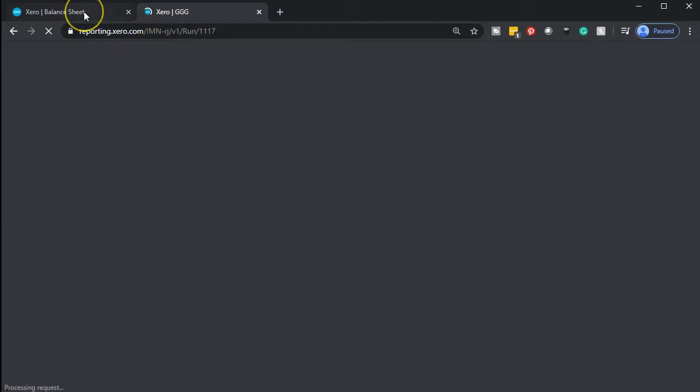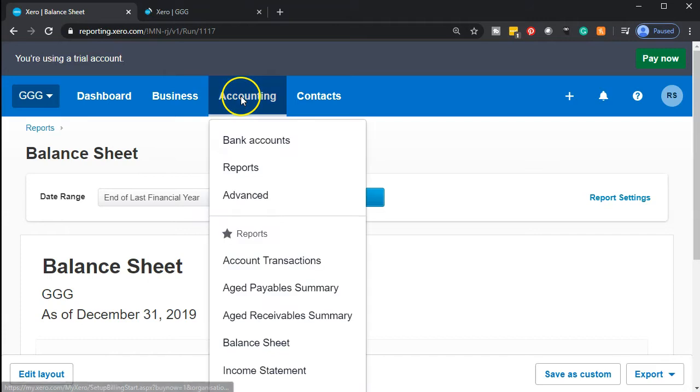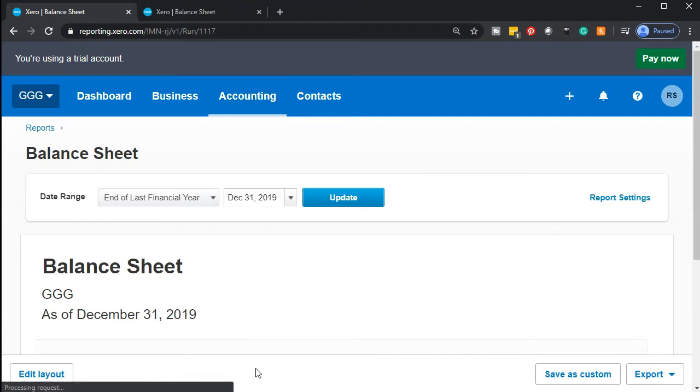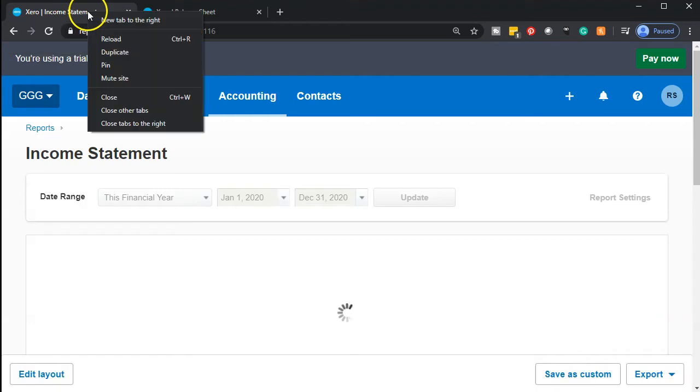We'll do the same for the income statement, going back to the tab to the left so that we can then go to the accounting drop down and back down to that income statement, the other financial statement that we want to see. Once opened, we will then duplicate that tab by mousing over the tab up top, right-clicking on it and duplicating that tab.